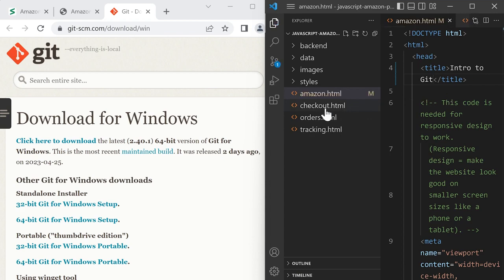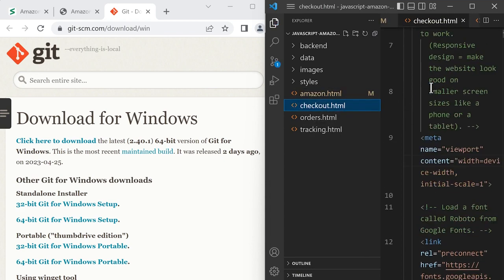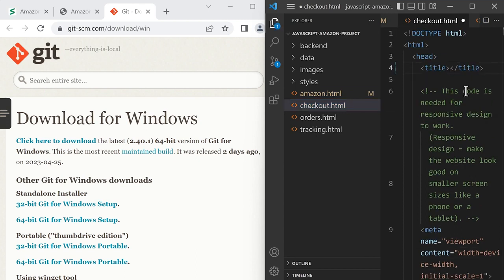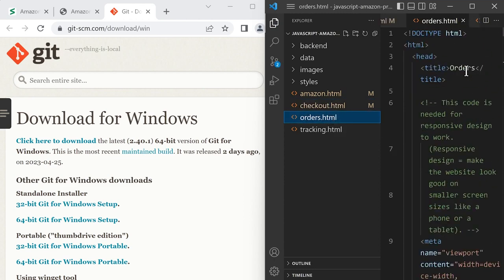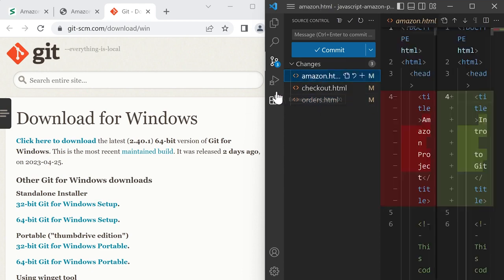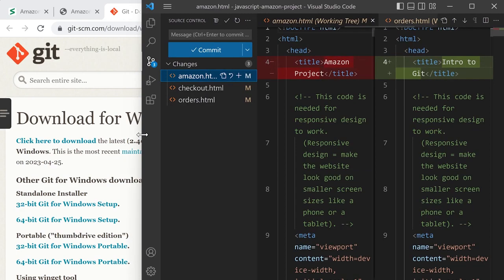And then let's go into checkout.html. And at the top, let's actually remove the title and save. And then let's open orders.html. And at the top, let's just add something to the title, like page. If we save and then go into the source control section or the Git section, it will tell us all the changes that we just made in our code in the 3 different files. If we click one of these files, it will actually tell us exactly which code that we changed.